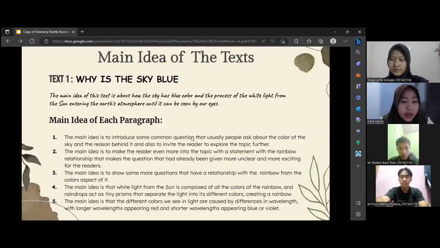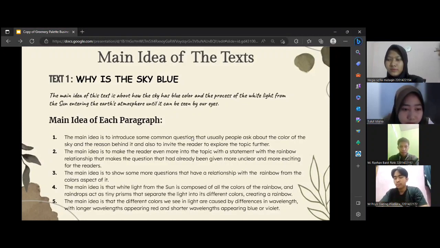Okay, I will read the main idea of each paragraph. The first is, the main idea is to introduce some common question that usually people ask about the color of the sky and the reason behind it, and also to invite the reader to explore the topic further. The second is, the main idea is to make the reader even more into the topic with a statement with the rainbow relationship that makes the question that has already been given more unclear and more exciting to the readers.